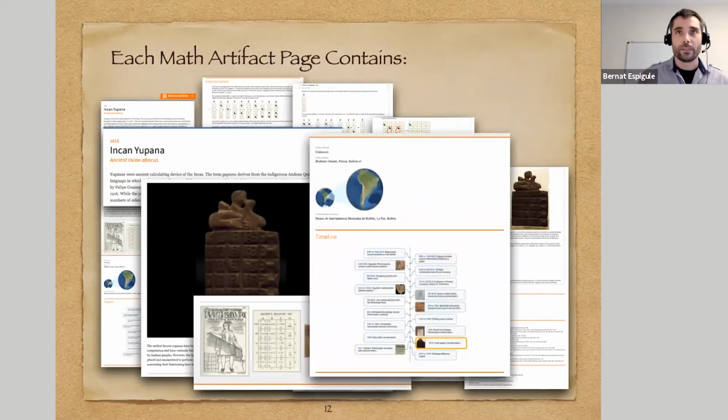Then we have the metadata, which shows, for example, the dimensions, locations, the catalog number, and the current location where this artifact is found right now. And then you have the interactive timeline that you can click to go to related artifacts and see where it falls.